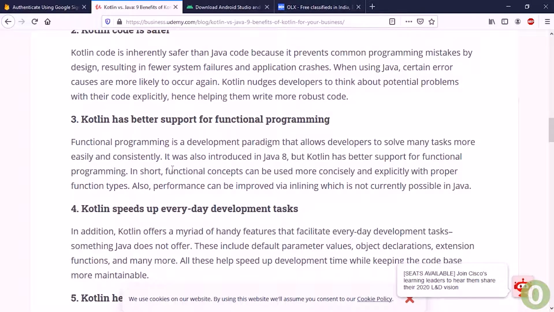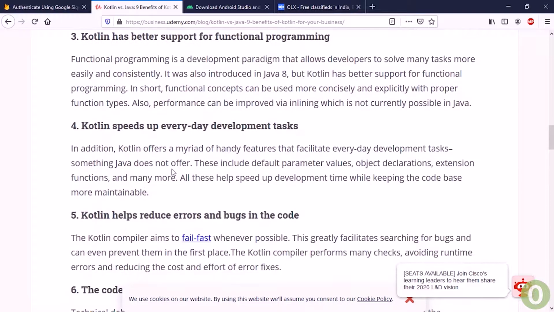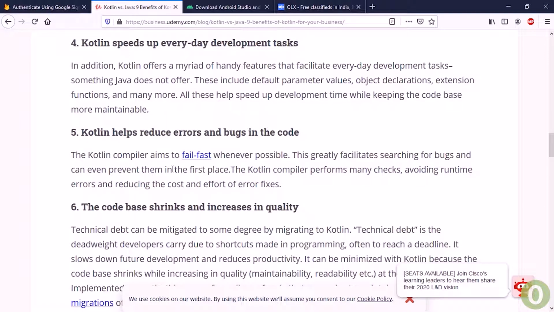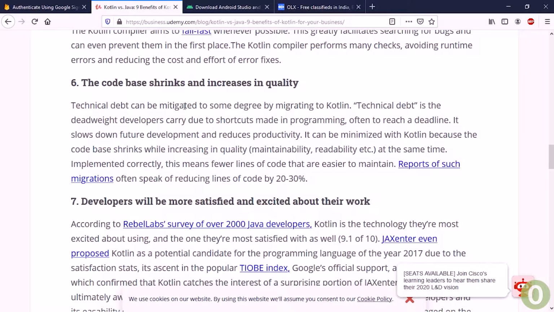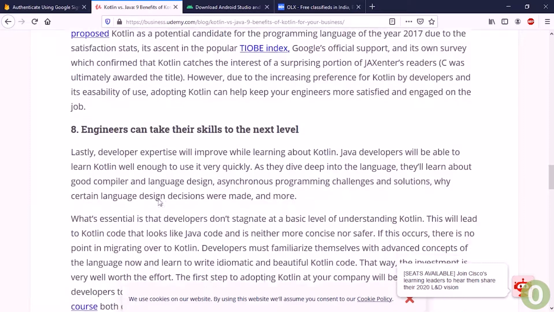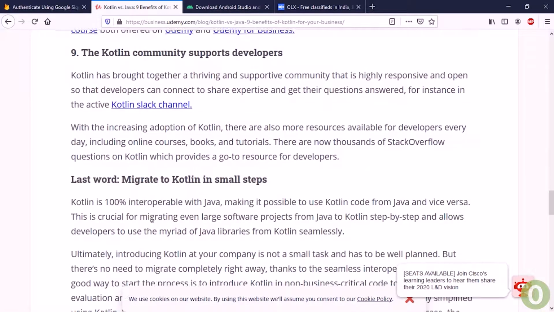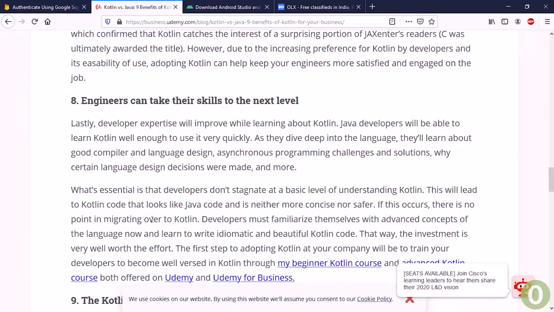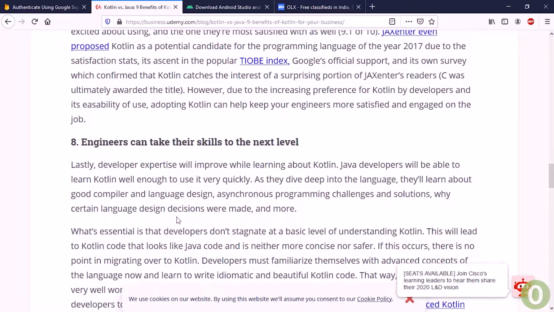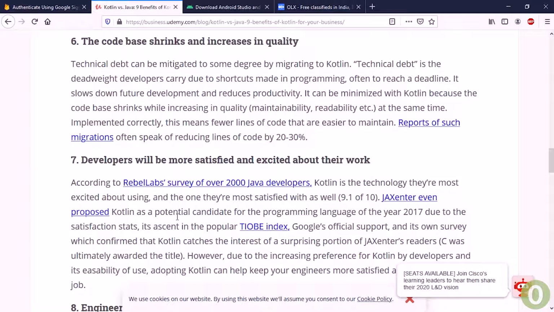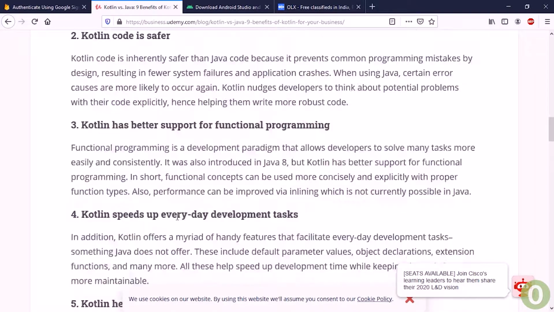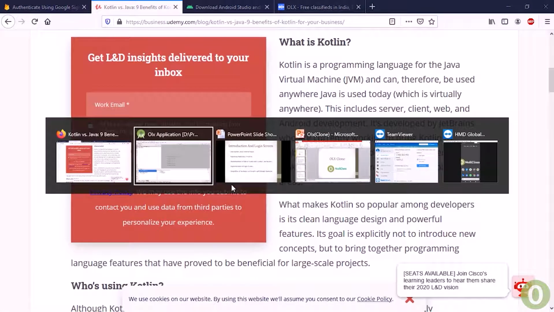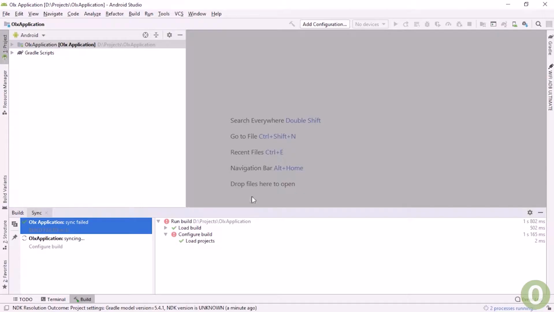KOTLIN has better support for functional programming. It speeds up everyday development tasks, and as I told you, reduces errors and bugs in the code and increases the quality. So these are the key features of KOTLIN. That's why we are moving forward with KOTLIN rather than Java. So I request all new developers, or those who are going to learn Android, to just go for KOTLIN rather than Java. And now we are going back to our Android Studio, and it's syncing up.